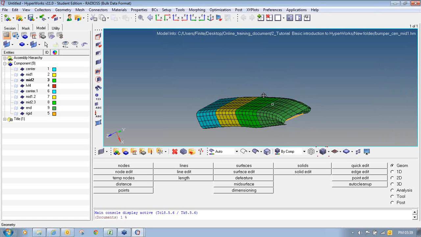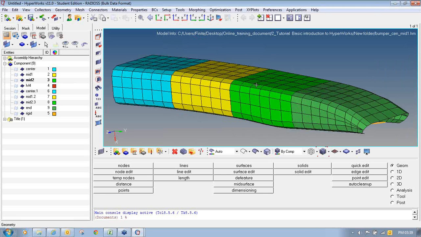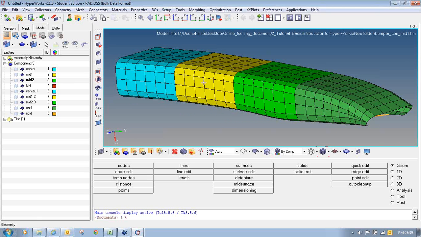Okay, so these are some of the display options available in HyperMesh. Now we will see how to mask or unmask elements, surfaces and geometry, and how to select and deselect the surfaces and geometry in HyperMesh. First of all, we will see how to select and deselect elements in HyperMesh. So we will go to the mask option.